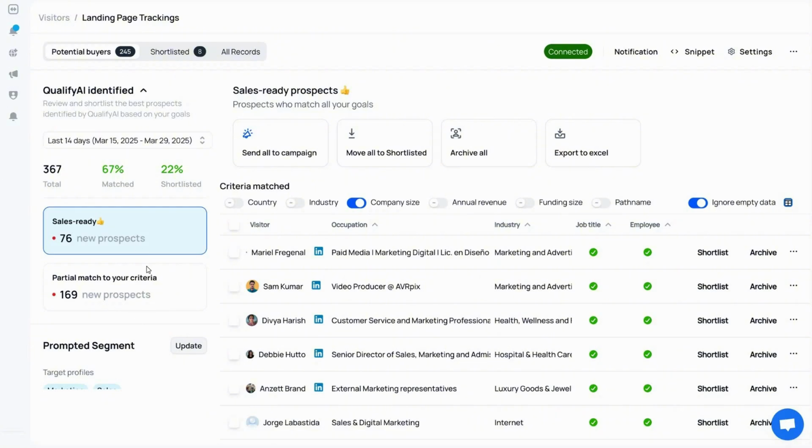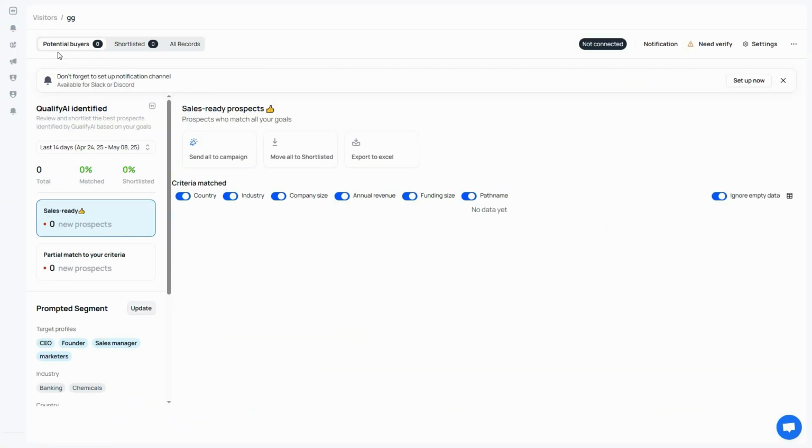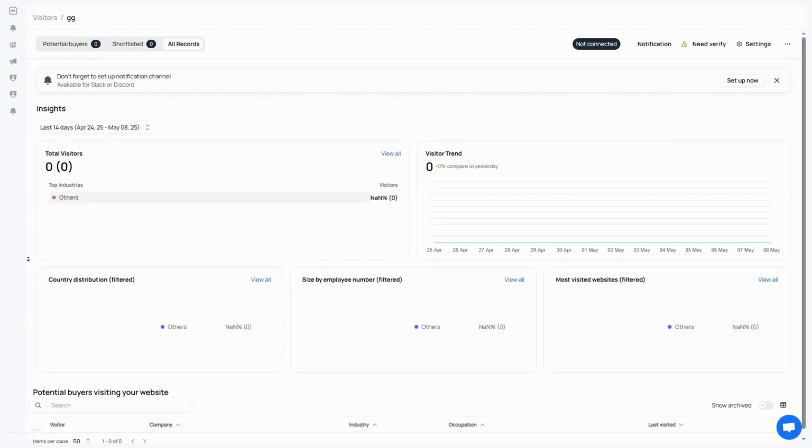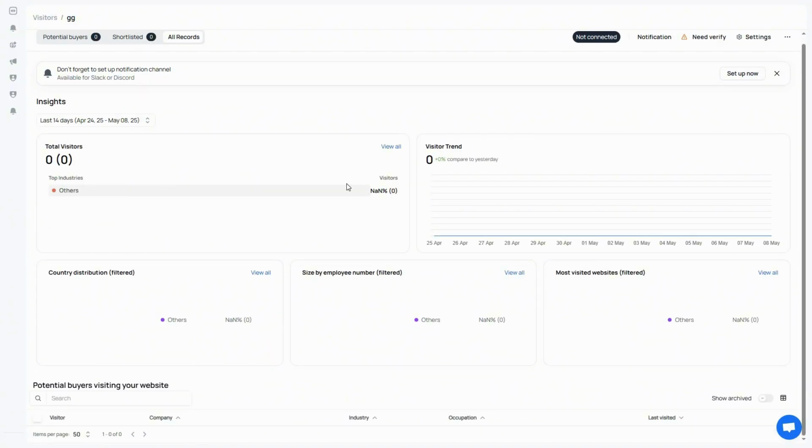And on the left side, you can see some of the different analytics, such as the amount of leads you have got, match, shortlisted. So all of these details are going to be available on this left side. And then on top, you can also filter by different categories. So all of the potential buyers are going to be available here. You can see all of the shortlisted ones here and all the records here. On the records, you can also see some detailed analytics such as total visitors, visitor trend, country distribution, size by employee number, most visited websites, so all of these details.